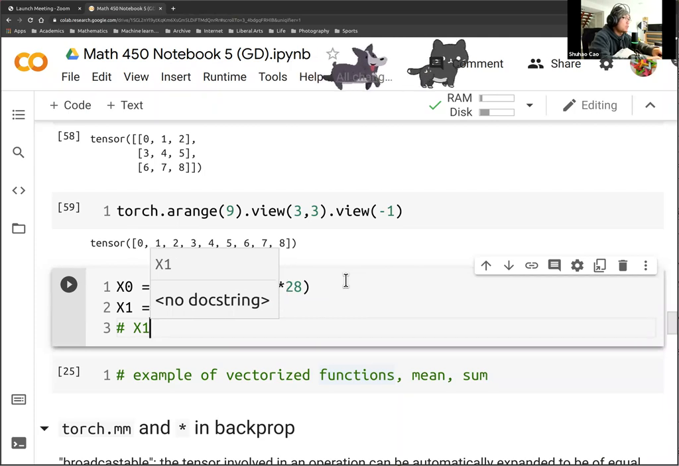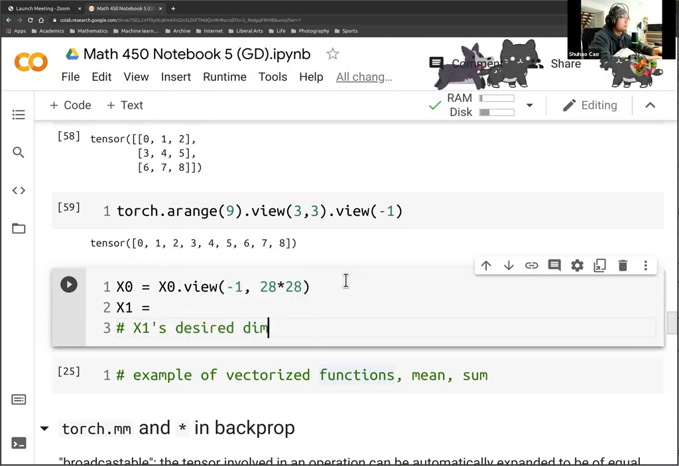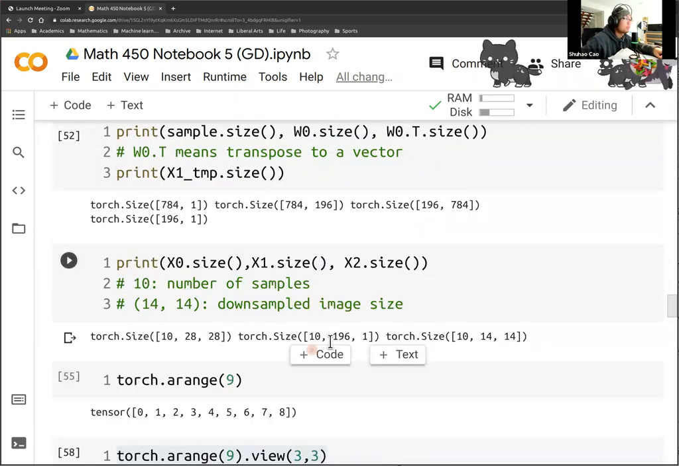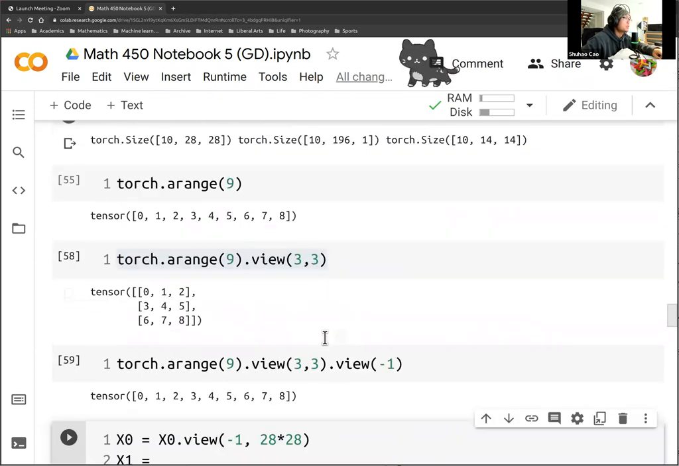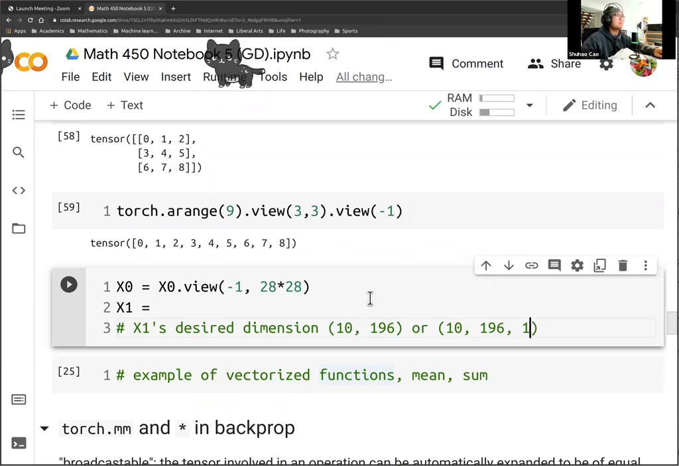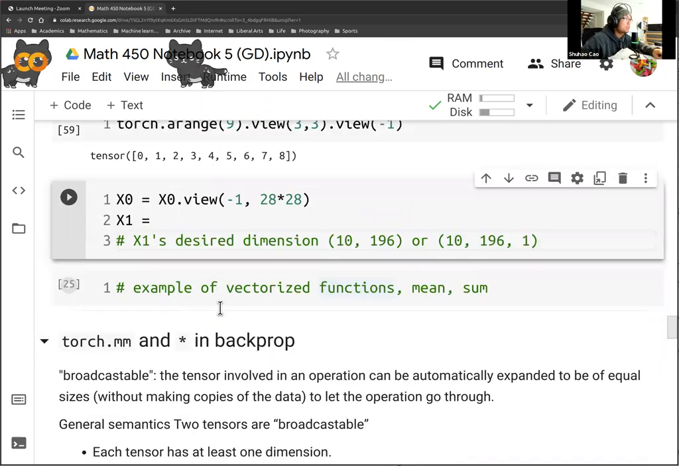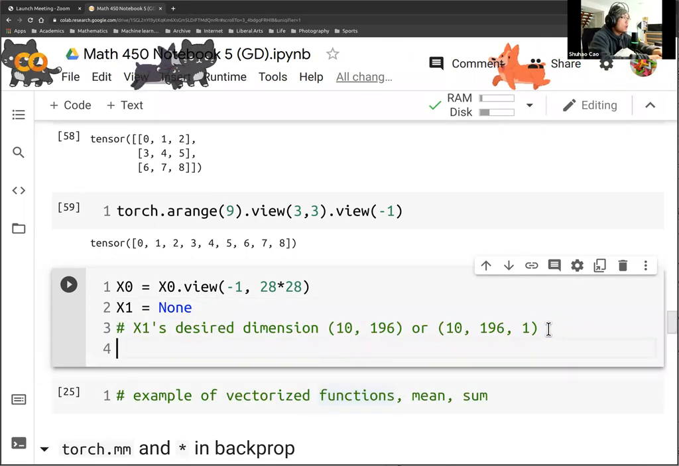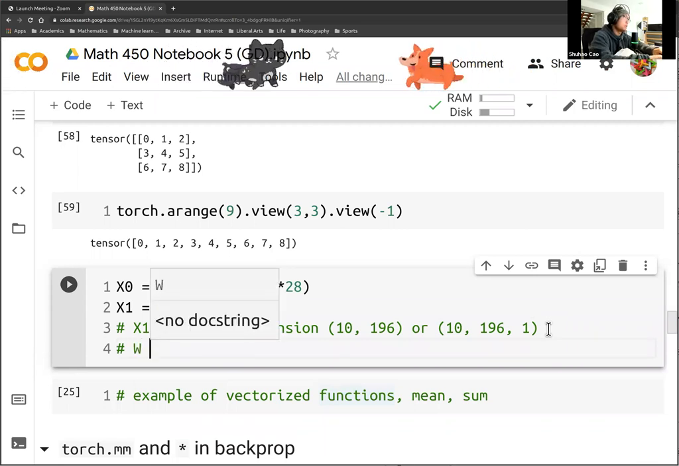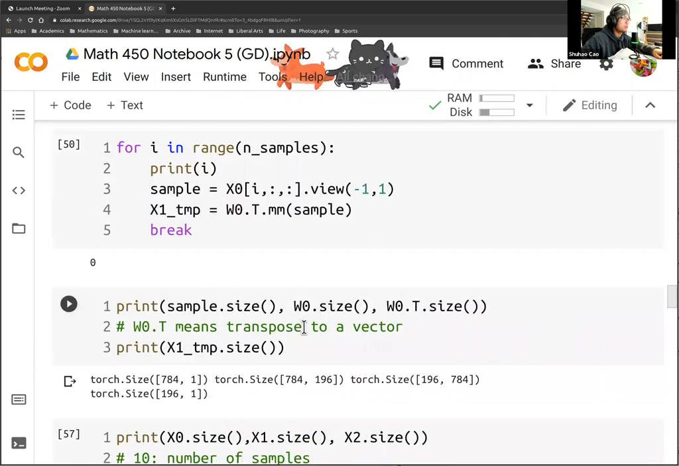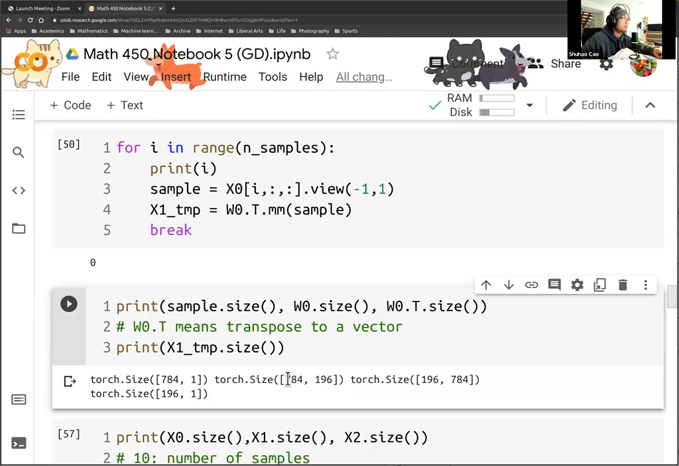So x1's desired dimension is this, okay? It's either 10 by 196 or 10 by 196 by 1. Okay, so that's x1's desired dimension. Let's put none here as a placeholder. And we know that W0's dimension is this.